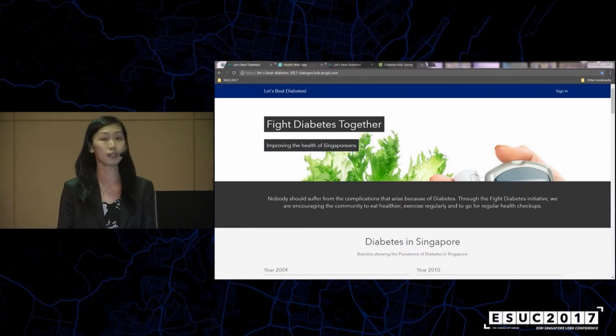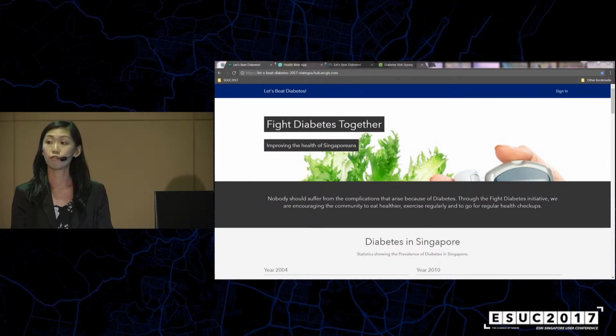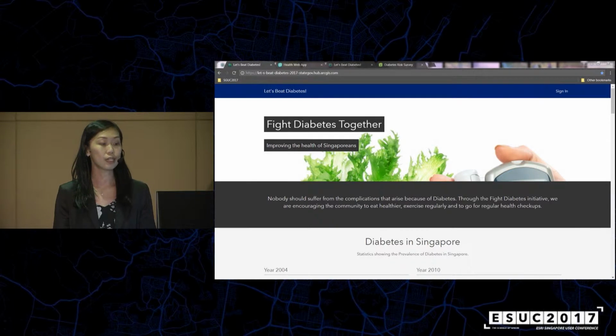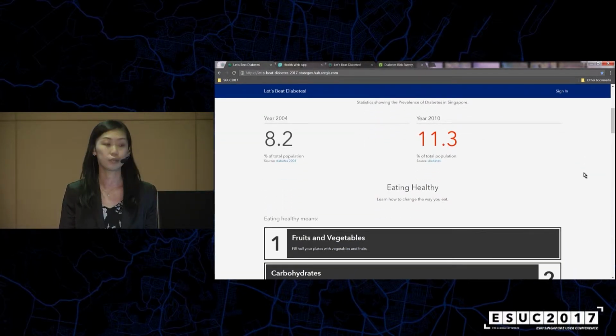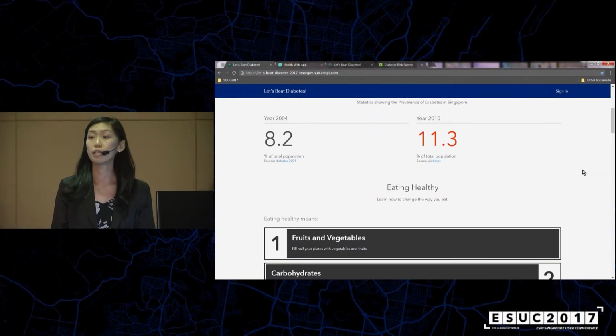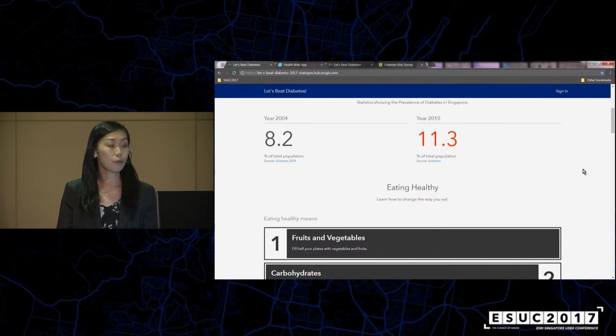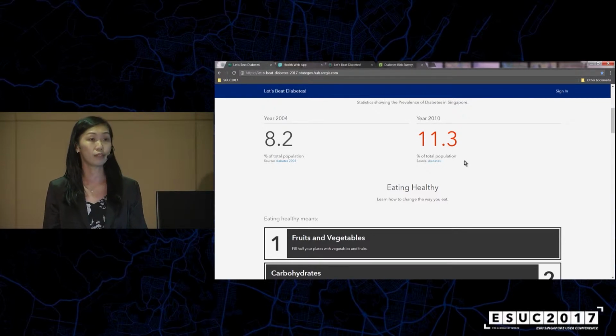So you see right here, this is the site that I've created. And as a program manager of fighting off diabetes, I would first like to inform the public, why is there such an initiative? So these are the statistics that I got from data.gov. And as you can see, in 2004, 8.2% of the population is suffering from diabetes. And this number has grown in 2010 to 11.3. I don't have the latest statistic, but I believe that the figure has gone up.